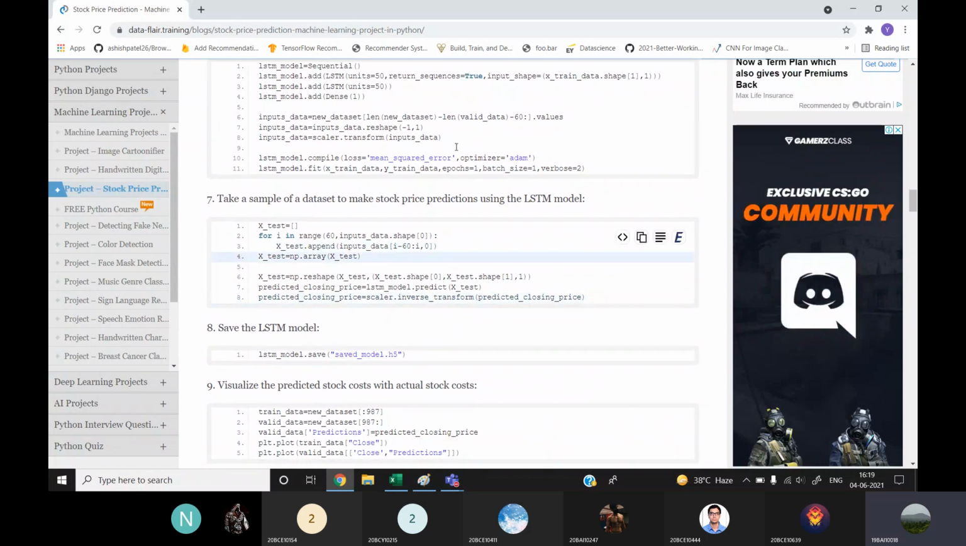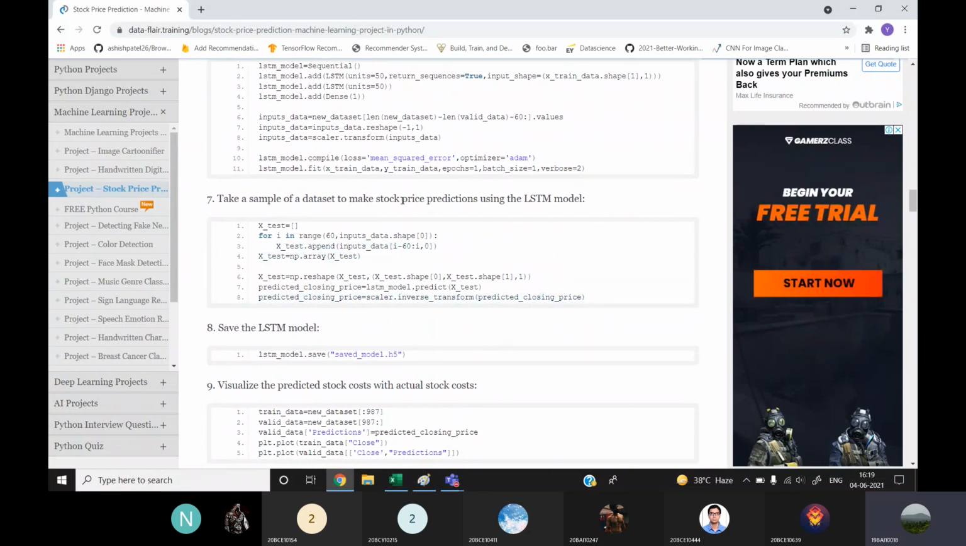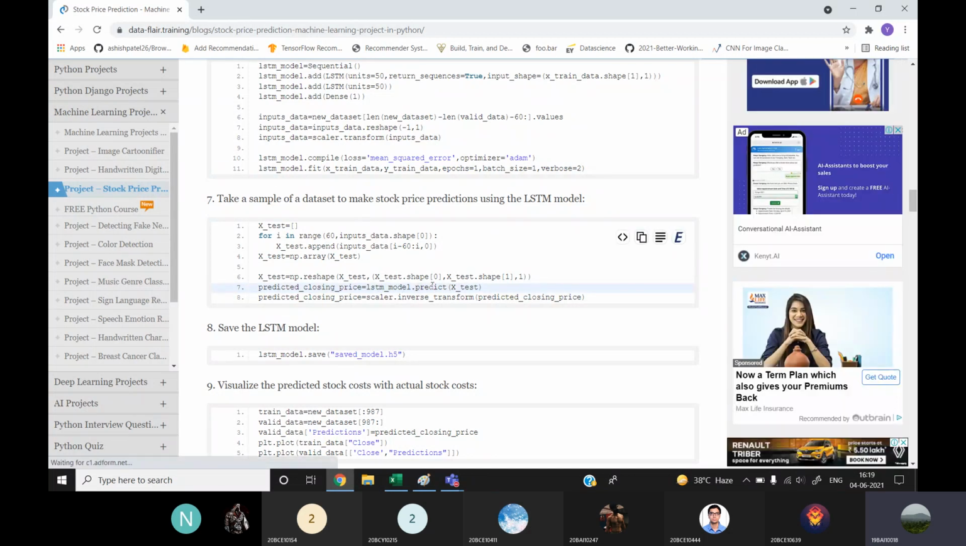Now we'll take a sample of the dataset to make the prediction and check how our model is working. For that, we'll be creating an X test list, then converting it into an np array so that it can be fed into a neural network. And from this, predicted closing price is equal to lstm model dot predict X test. You can see that we are using this LSTM model, and dot predict is a function of that model which will predict the values given to it. So we are giving the values X test.